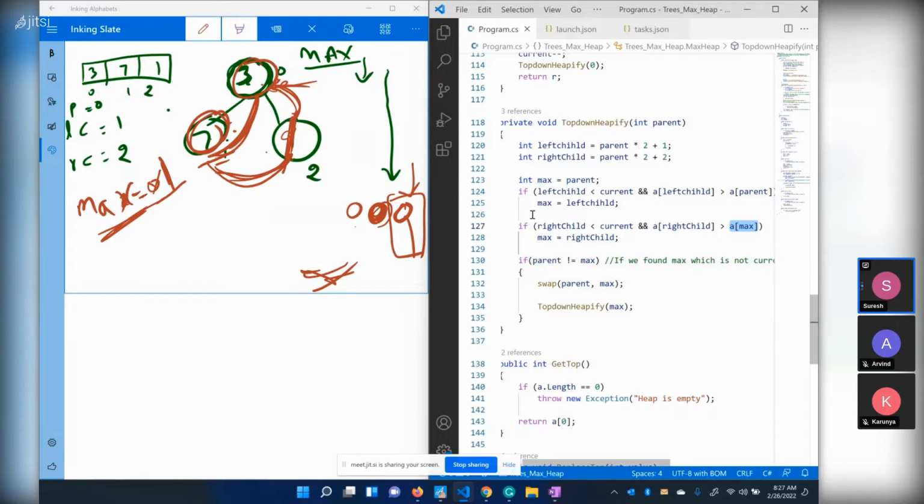Is it clear, Karanya? Yes, Suresh. I know it will be tough, just this is how it works.